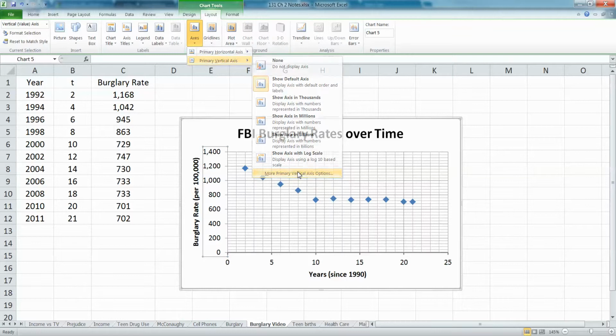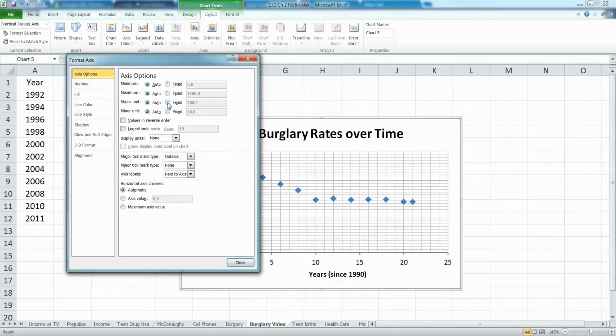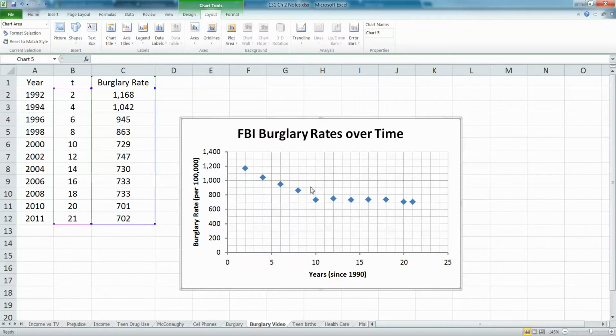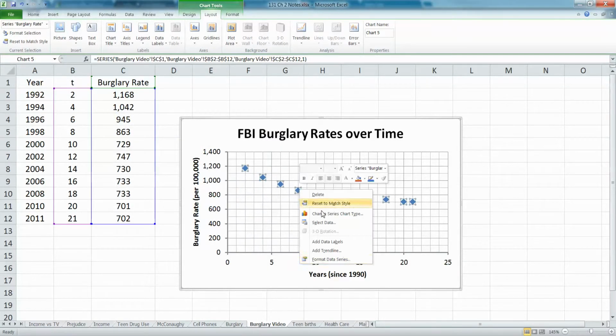All right, so we want our vertical axis options. And I'm going to change it so that my minor ones are worth 100. That way I won't have so many lines all over the place in my grid. And I'm going to change my line style here to 1.5 and then close. And there we go.